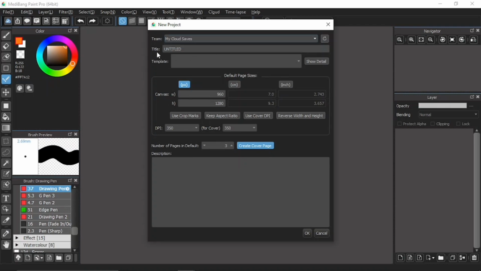Next is the title, which is straightforward. This is for you to name your project. So then you simply erase this untitled and then type in the name for your comic manga project. For me, I'll type in Moonlight Nana tutorial.